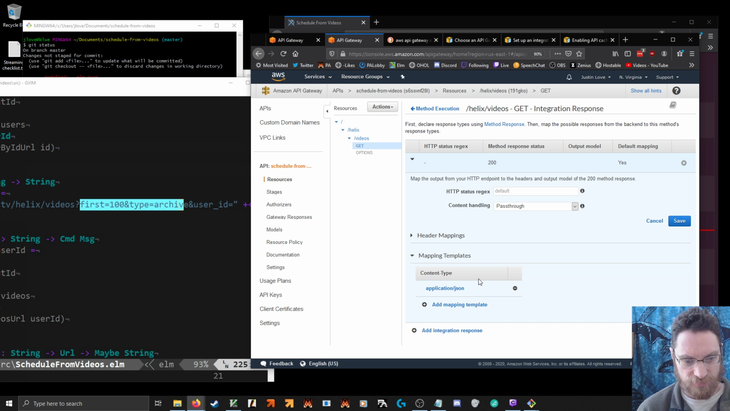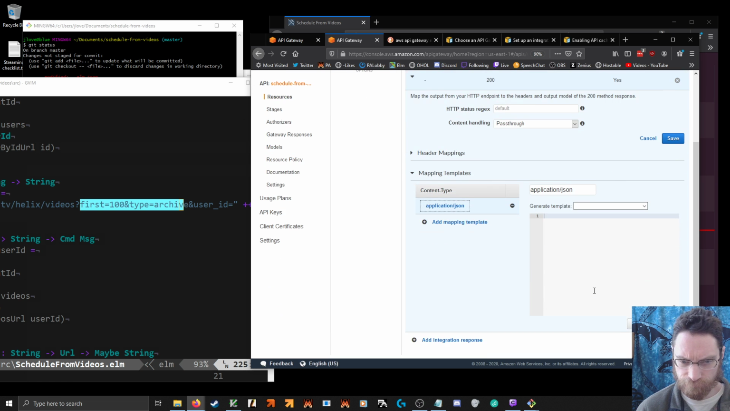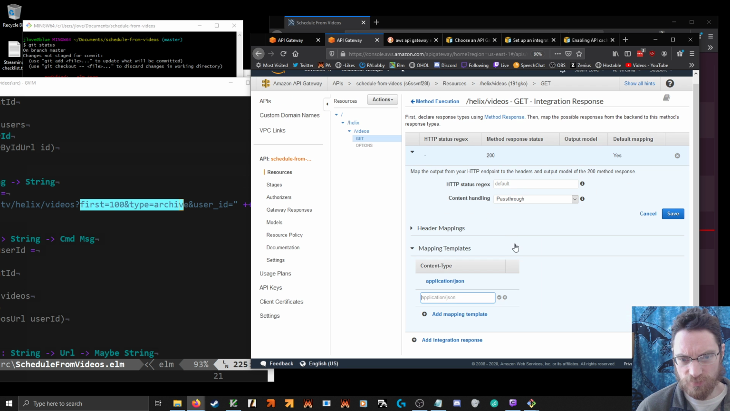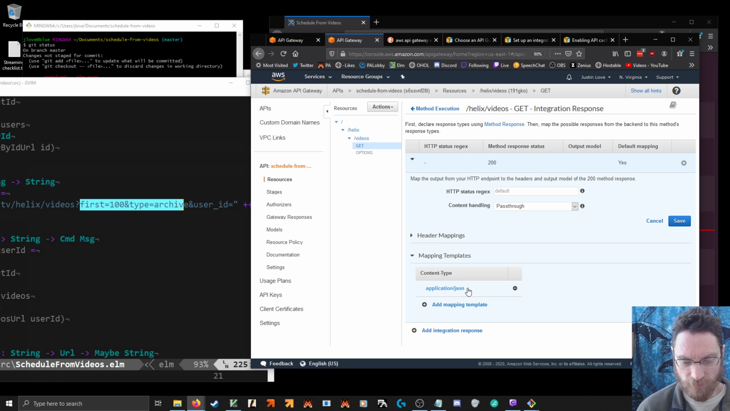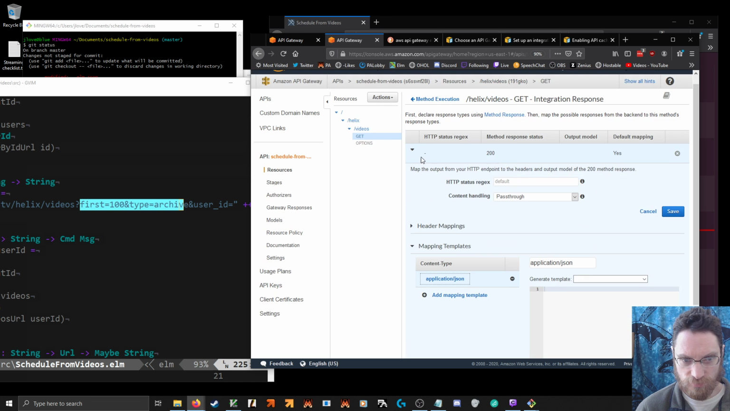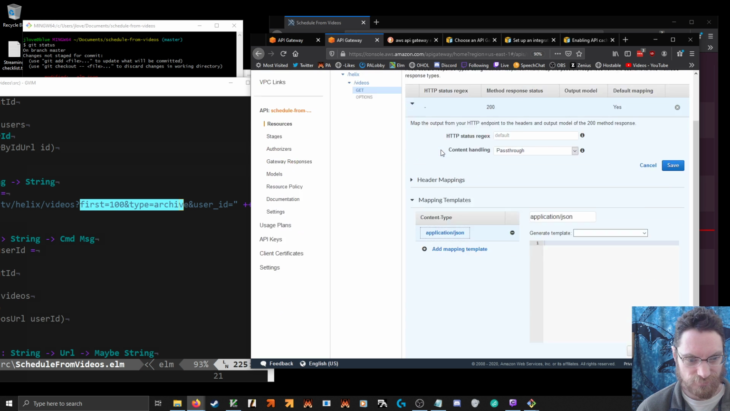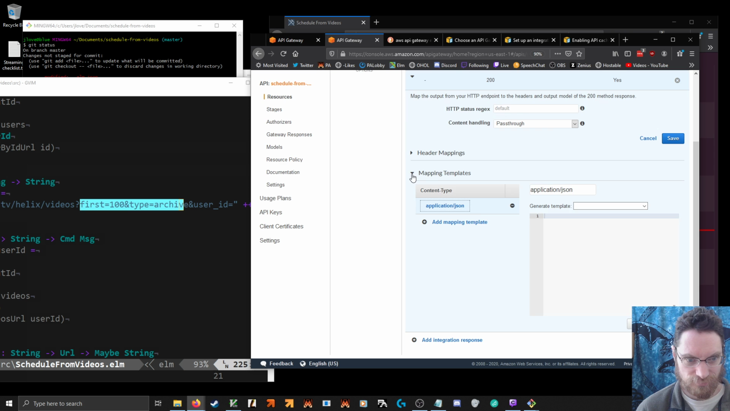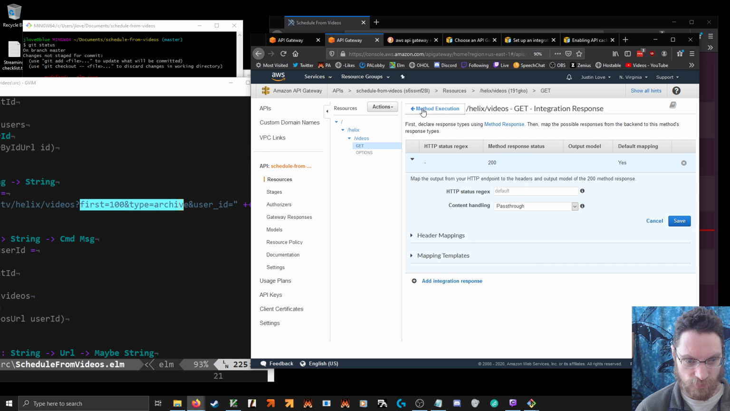Oh, mapping templates. So this is where... Okay, so this is for the type of thing. So there's only going to be application JSON. This is where I'm wondering if we can do any... response. Okay, so this is the response to 200. I mean, anything else? If I just pass through? Well, maybe we wait on that. Just get the rest of it to work.